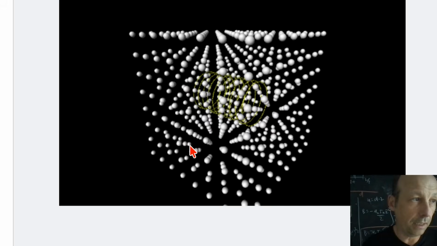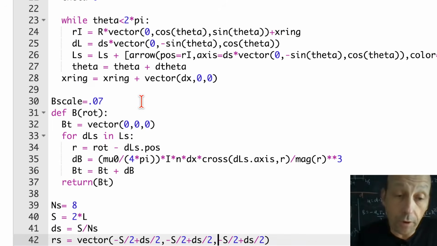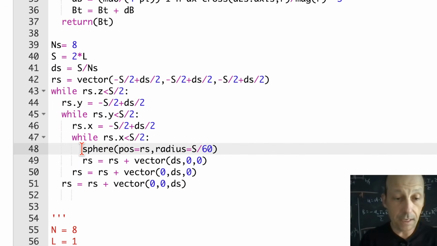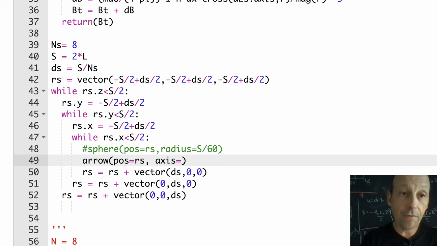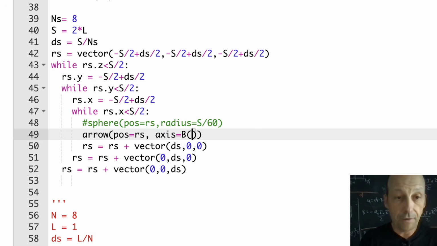Okay, that looks pretty good. There's my ring inside of there. Okay, so now I don't want to put points, I want to put arrows. So let's put arrows instead. I'm going to just comment that out. So I'm going to put an arrow. The position is going to be the same, rs. The axis is going to be the magnetic field, which I have as a function, B, see right there, of rs.